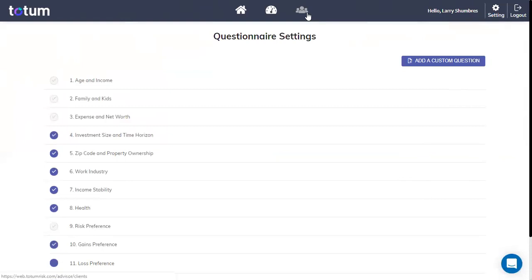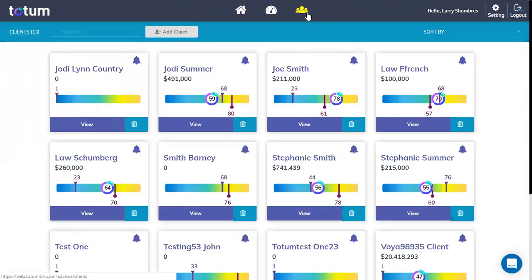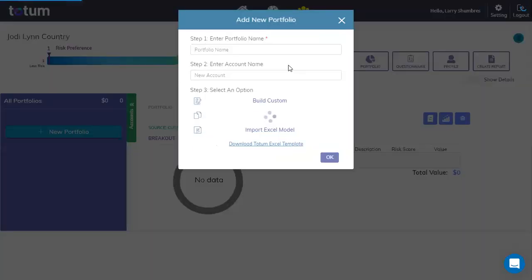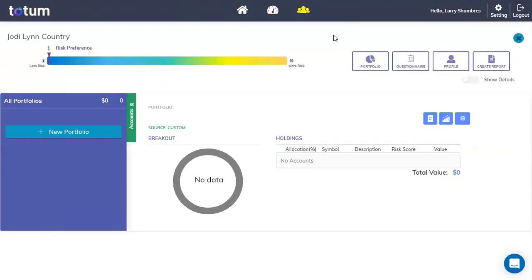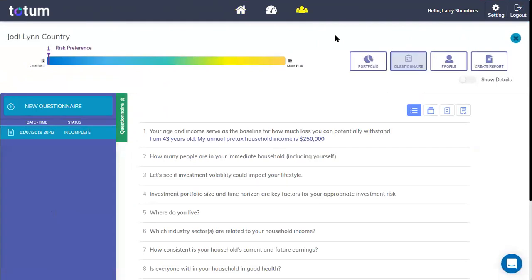In the questionnaire, if I go into a client or add a client, I would have them here. So from here, I would say Jody Lynn Country has not taken the questionnaire. You can see there's no scores here. So I could build a custom model, select one of the models here, or import a portfolio for Jody Lynn Country. To take the questionnaire, I would select questionnaire here on the right.